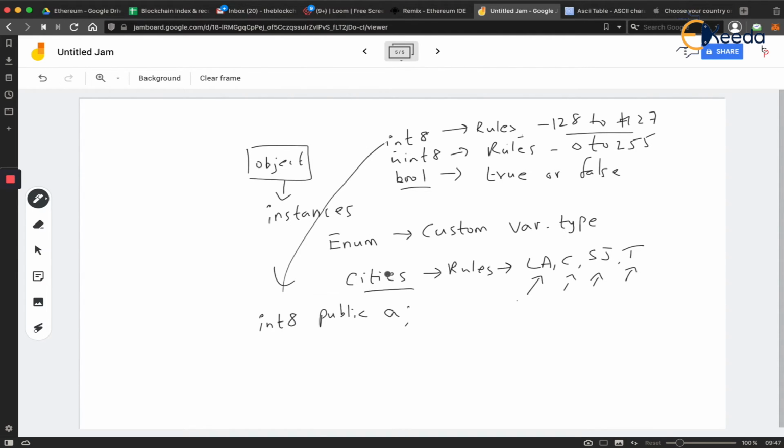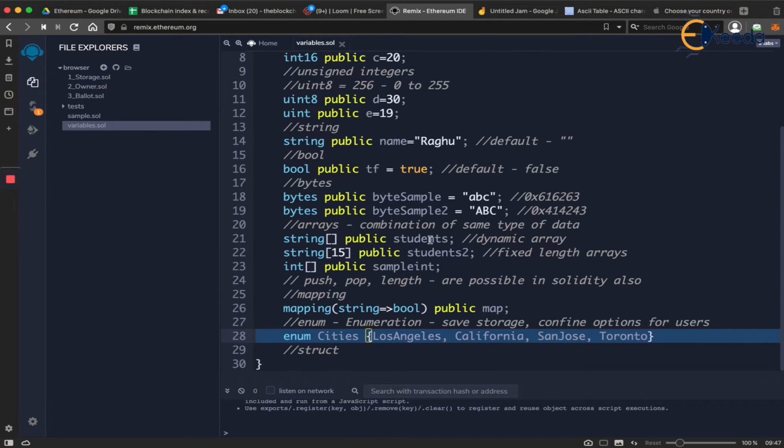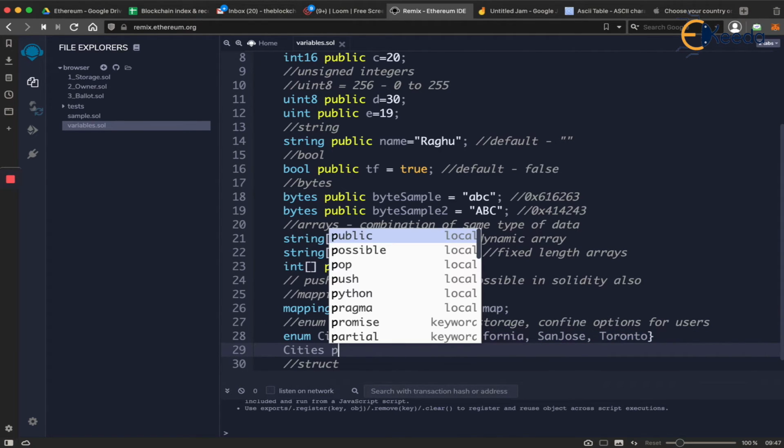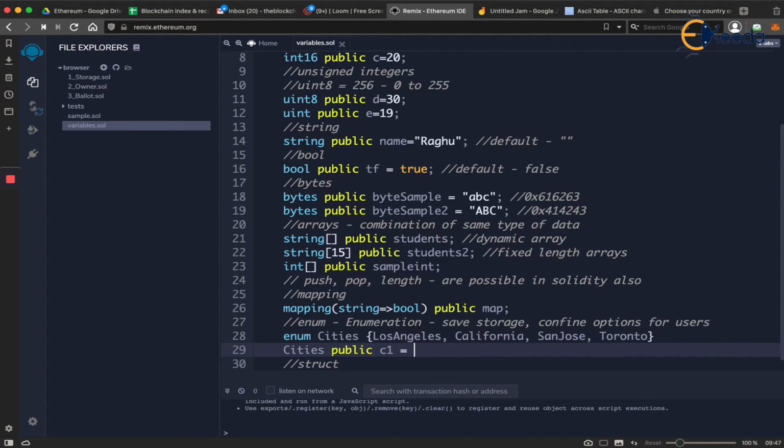Similarly, if you compare this concept with cities, I can say cities public, call it as C1, right? This is how I create a new variable with my custom variable type that I created just now, right? So go through this concept again if you are not familiar with this, right? Now let's create a new variable for this cities. So I will say cities public C1 is equal to, right, cities dot, let's say Los Angeles, right?